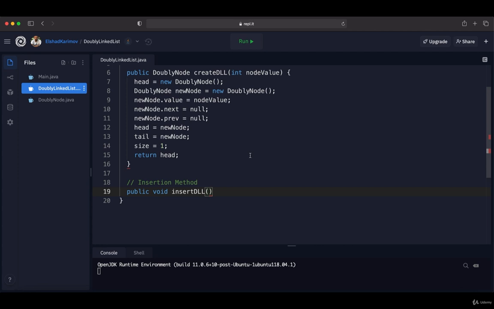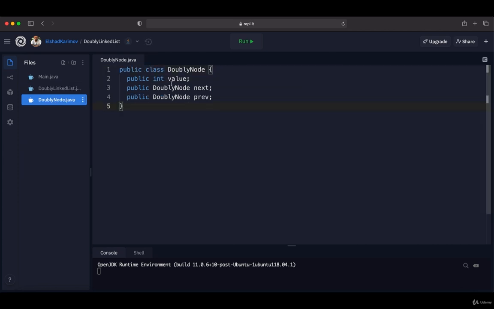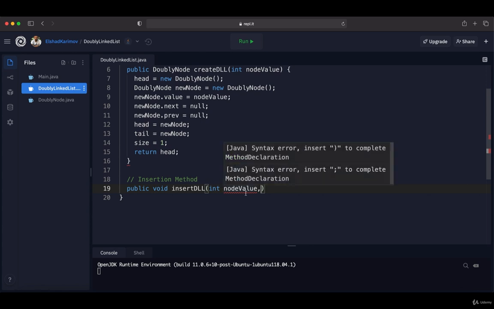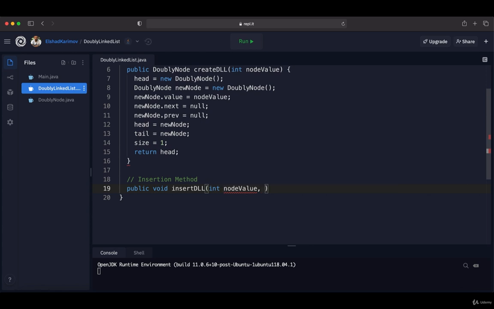In our algorithm, we said that our method will take two parameters. The first parameter will be an integer, nodeValue. We are setting it to integer because when we created DoubleNode, we said that the DoubleNode's value will be an integer. That's why, when we are inserting a node, the value should be an integer. Then we are going to create another integer parameter, the location parameter. This will be the index at which we want to insert the new node.